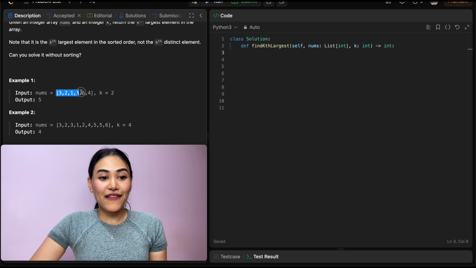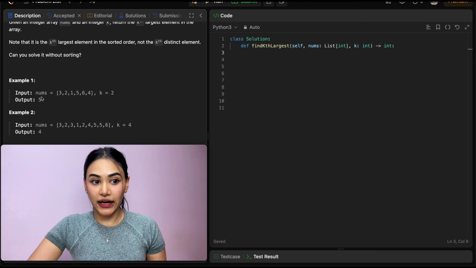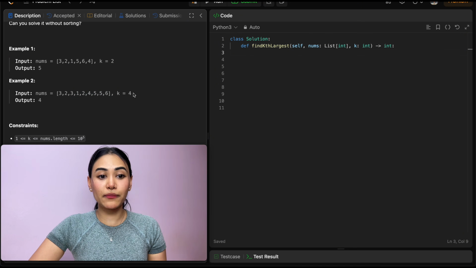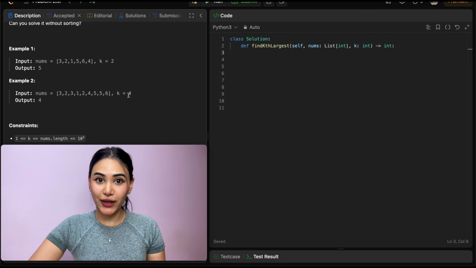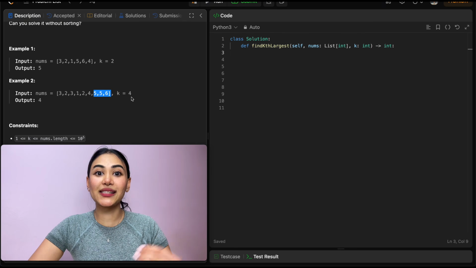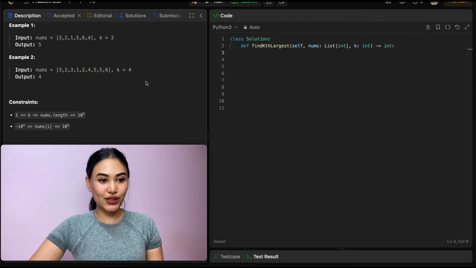So example 1, we have our input nums and k is 2. We want to return the second largest element in our array. That's going to be 5. The largest is 6, the second largest is 5. Example 2, this is our input nums. We want to return the fourth largest element. That is going to be 4. And we see that we have 3 larger elements in our array at the end over here. We also have some constraints.